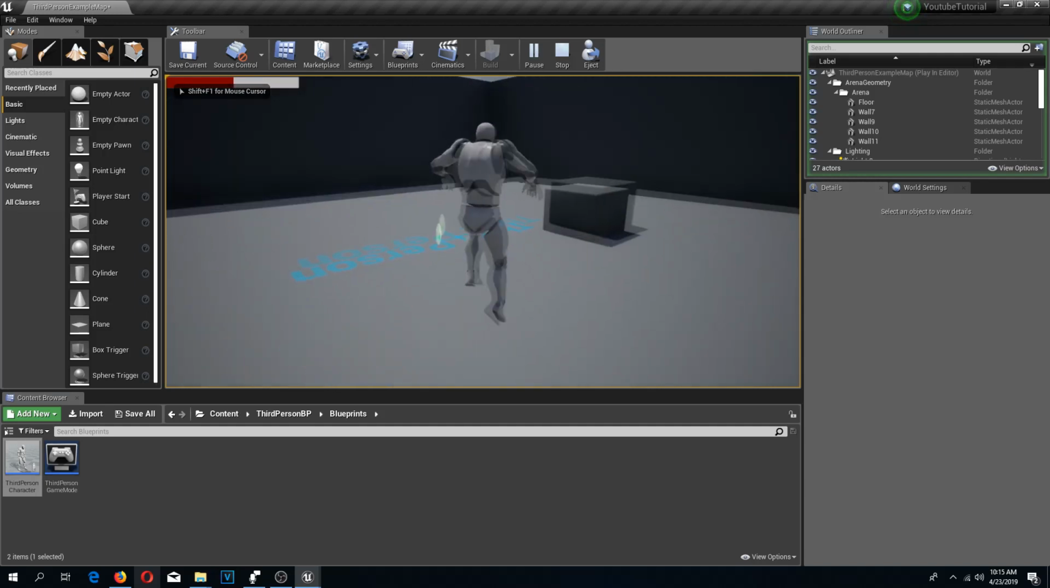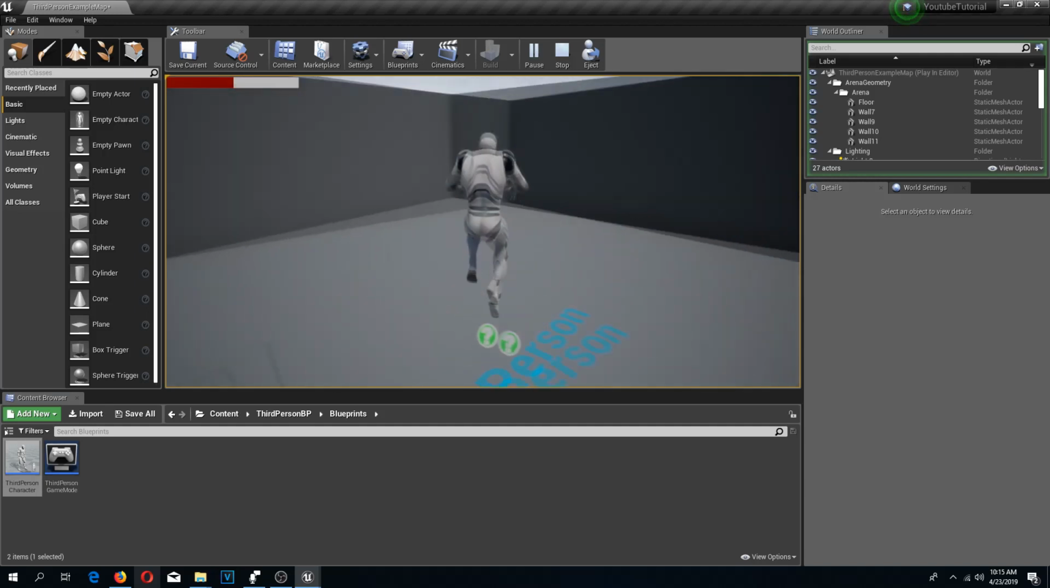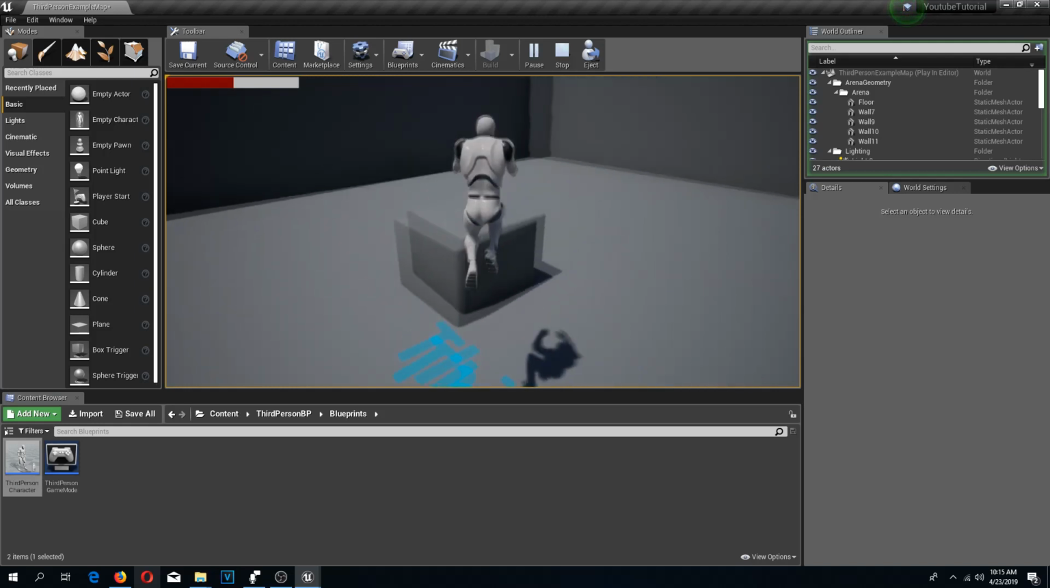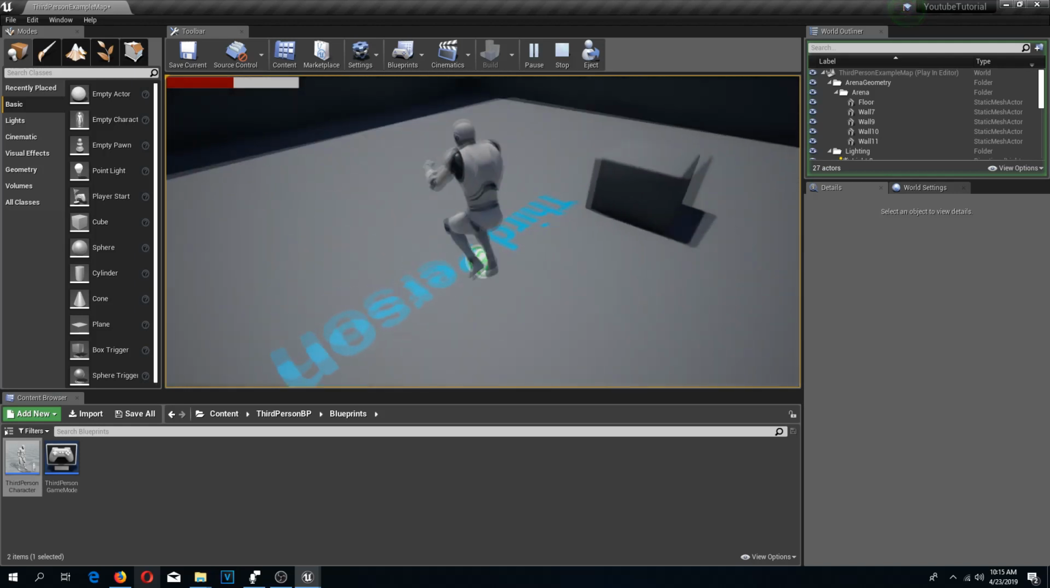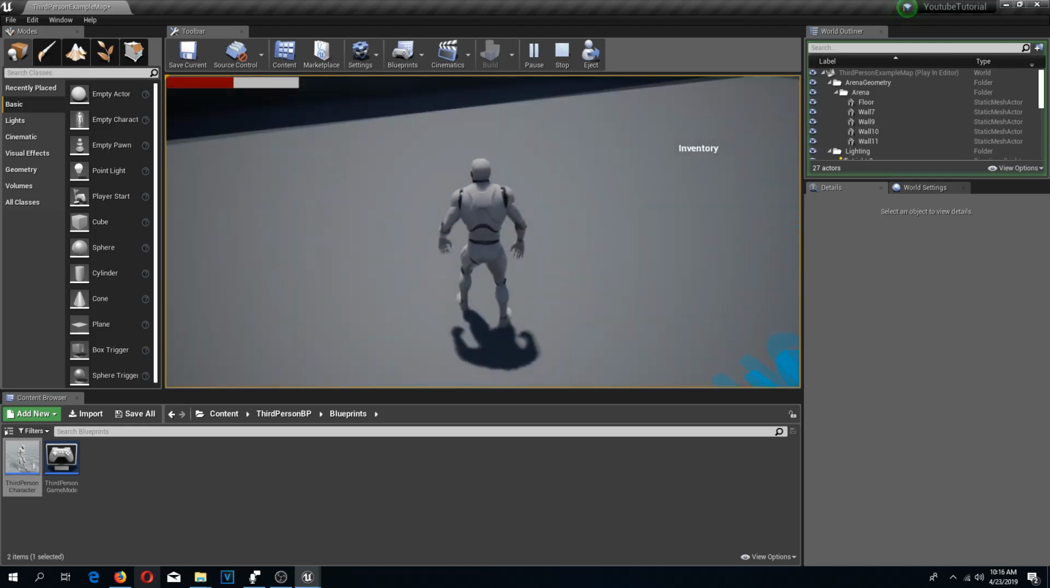So in the next video, we are going to add our first items, create a pickable, and make sure that it goes inside of our inventory right here.